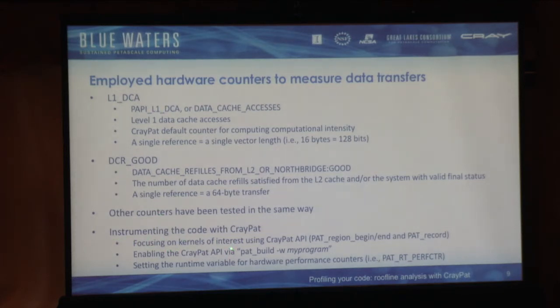So we want to see very specific kernels we can manually compute, so we just focus on that kernel using the CrayPat API. If you're interested in the CrayPat API, last week we had the tutorial session, so you can find the material, and also you can send us email. To enable the CrayPat API, we instrument with pat_build, and we use a runtime environment variable to select this hardware counter, PAT_RT_PERFCTR. I will show you a little bit more detail later.